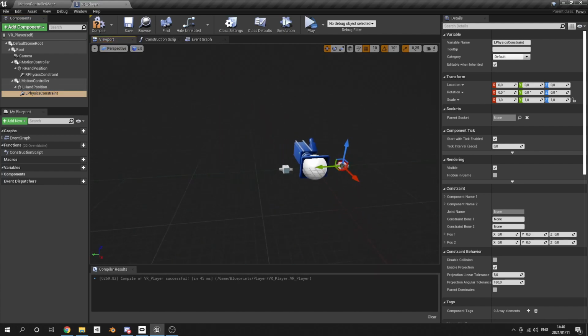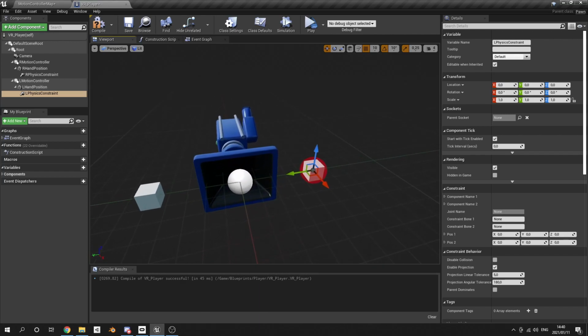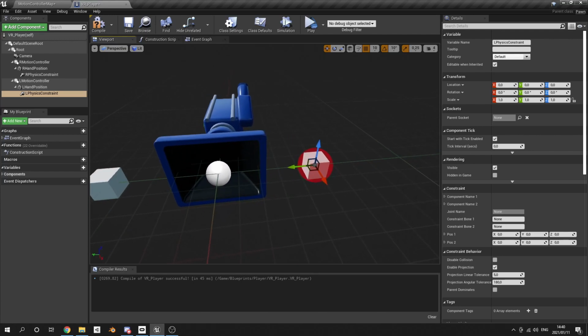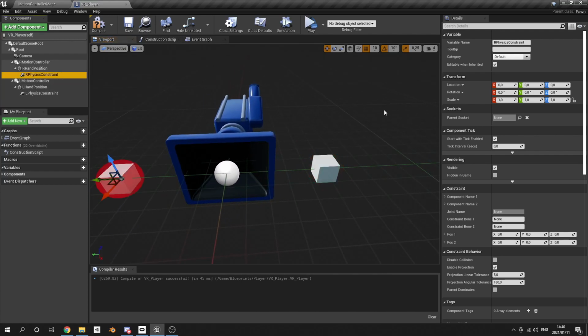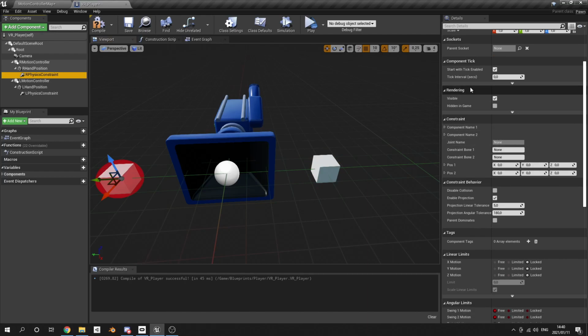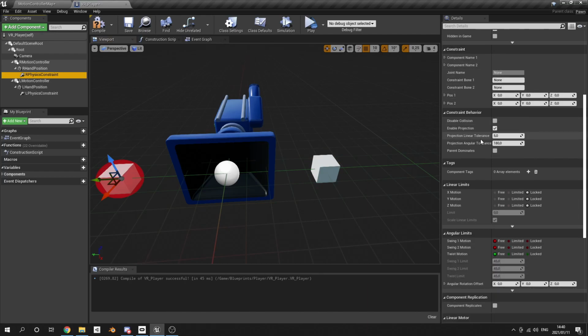Now that the constraints and the objects are set up, we should go and look at all the settings. The first thing that we're going to do is disable the collision. We don't want the constraints to collide with anything, so we're just going to deactivate that, and we are going to be changing the projection layer, linear, so it's just basic strength. I'm just going to change that to a higher value of 1300.